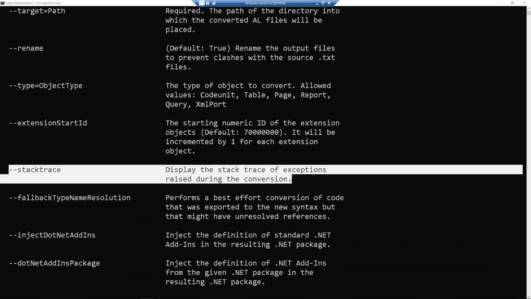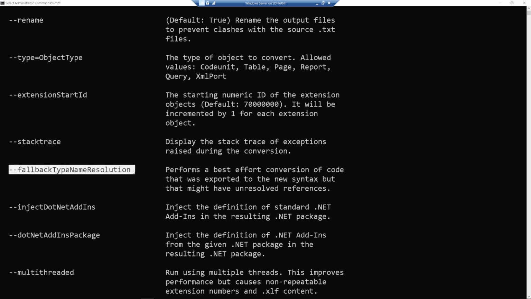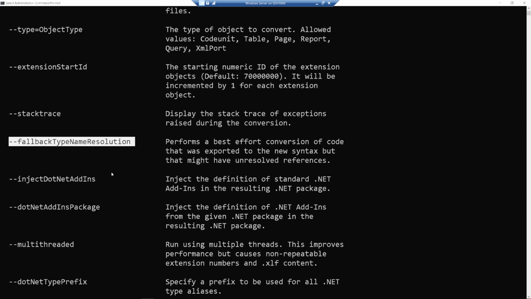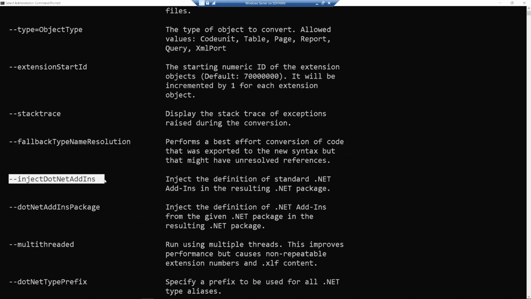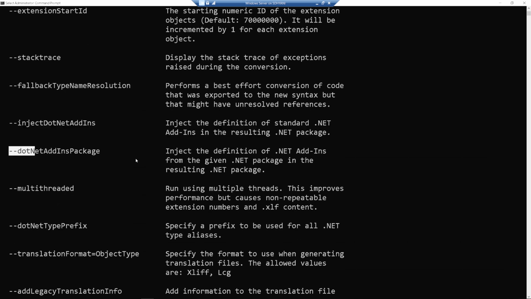Then extractor is something trace that I have not used, but it helps you to see what errors there are, if any. Fallback type name resolution just tries to do the best to make sure that your name is unique, which is not needed. .NET add-ins can put the references of the .NET packages into your AL converted files. If you're using it, I would highly recommend not to use it, because with the Universal Code Initiative, your customers will be charged for it if you use .NET on-prem also. We'll leave that also.